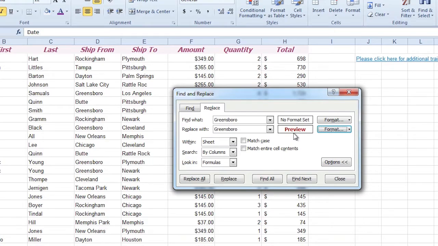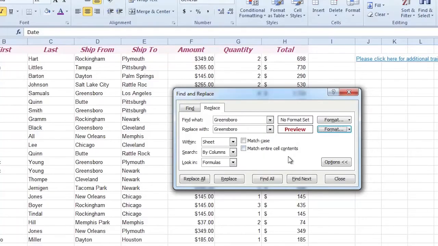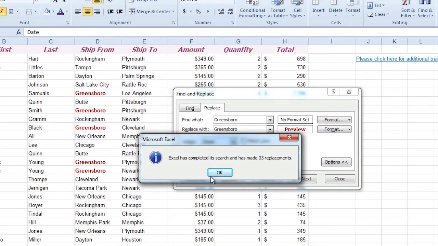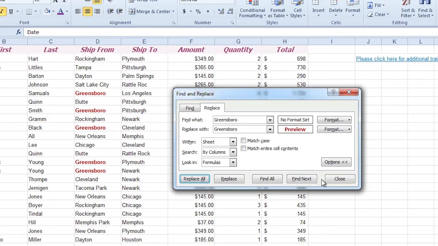And do we know all the occurrences of Greensboro now are the new ones? Yes. Then let's do replace all. And see, it made 33. Perfect. So we click OK, and there you have it. That really jumps off the page now, and all of my sales managers will be able to see that change. Yeah, it's a fantastic little tool.